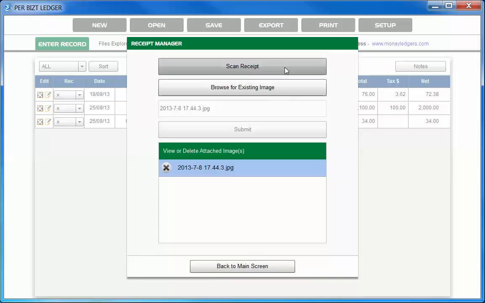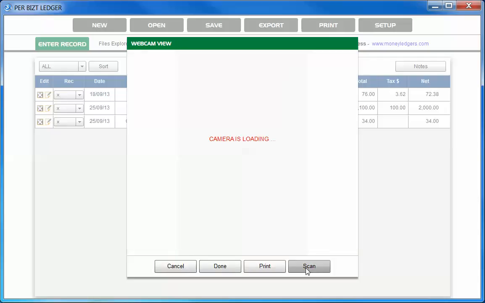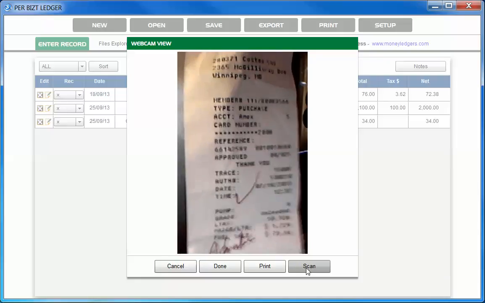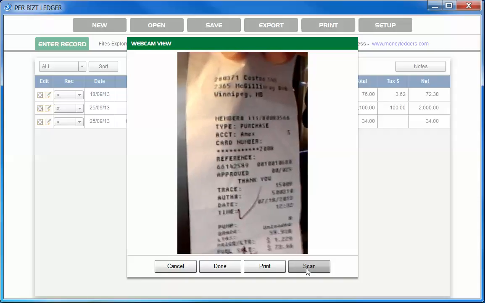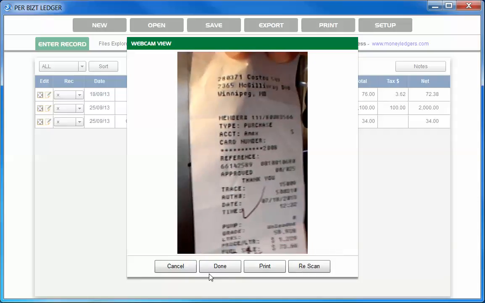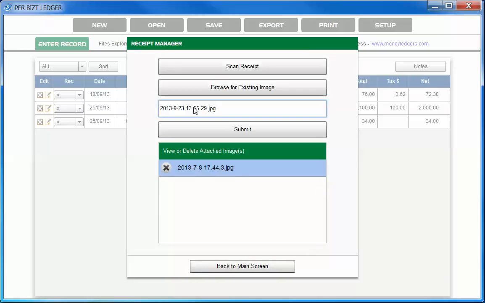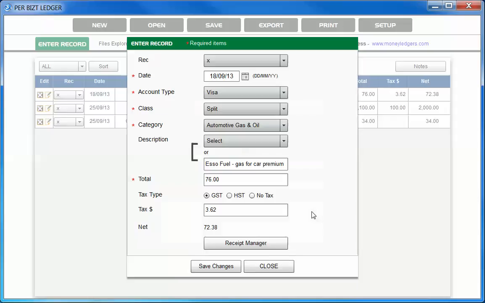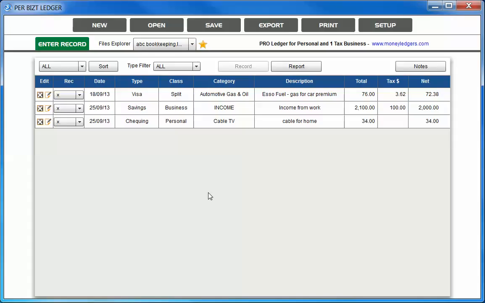So let's say we want to add another receipt to this bookkeeping entry. You would then just choose Scan Receipt. You would hold up the receipt to your camera, and you just simply hold it until it's steady, and, oh, I'll just rescan it. Okay, and once you're satisfied, you click Done, and you have the file show up here. And you can change the name if you like, and if you're satisfied, choose Submit. And now we have both receipts on this particular entry, and we go back to our main screen. Once you're satisfied, just choose Save Changes, and we're all set.